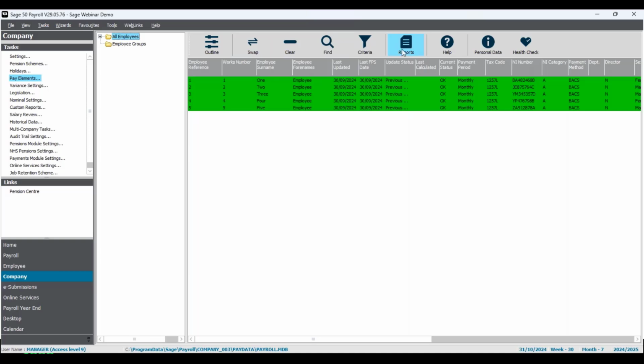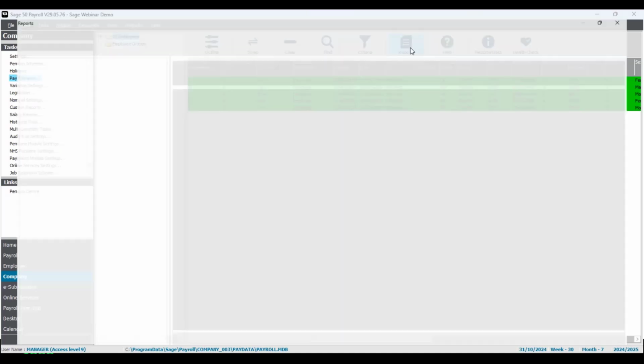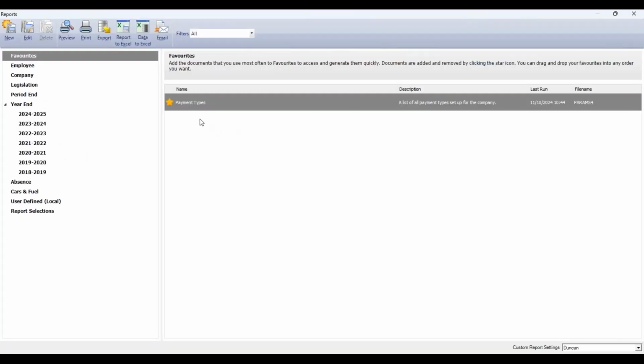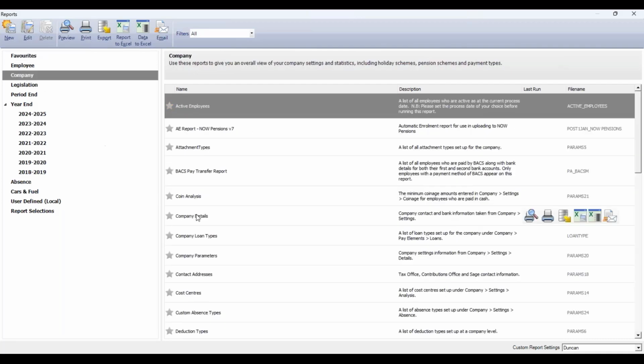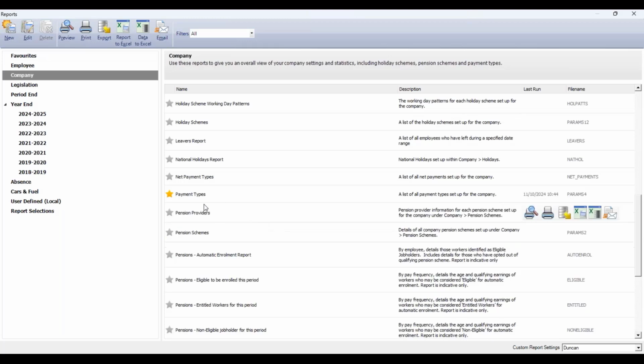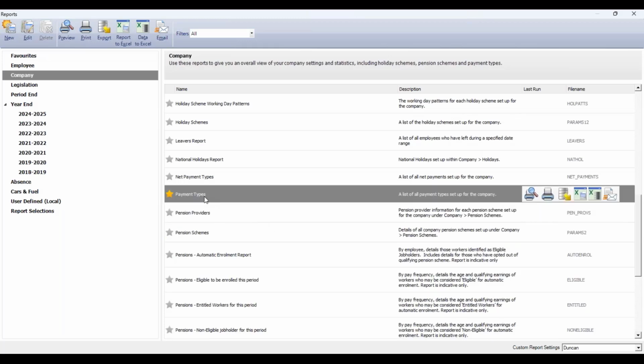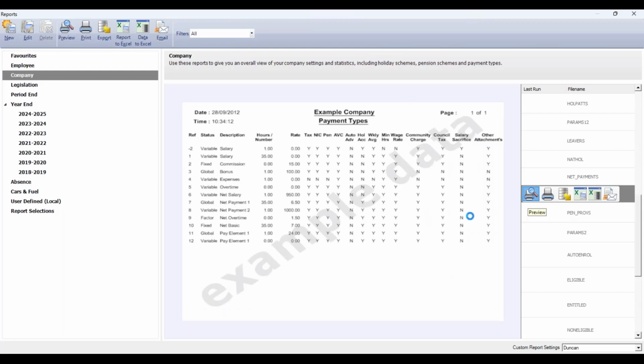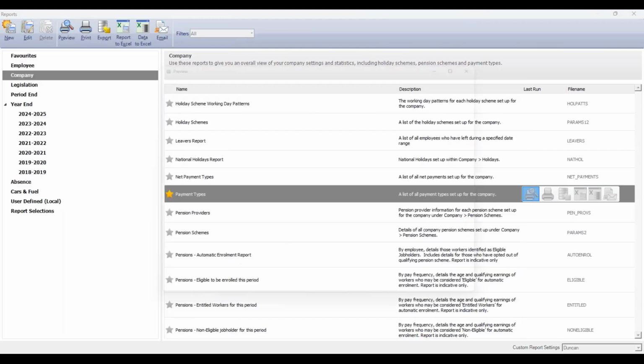So I'm just going to go to my post-update reports above the employee list. I've already got it highlighted and favorited right there, but you can find it in the company section. And if I just scroll down, it's the payment types report that we need. So I'll preview this one and just show you what that looks like.